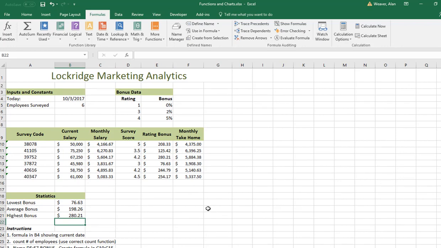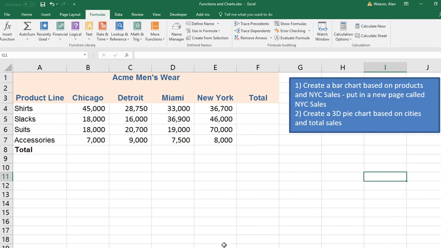Going to the final sheet in here. I have instructions in here on what to do. First thing we're going to do is create a bar chart on products and New York City sales. So when you're doing this, we're highlighting non-adjacent ranges. I highlight these 4 cells. Then I use the control key. Make sure you have the exact same range size, the 36 through that here.